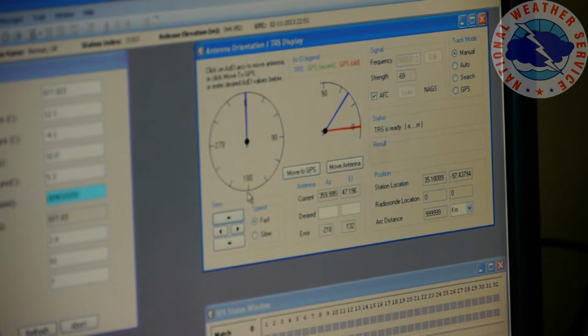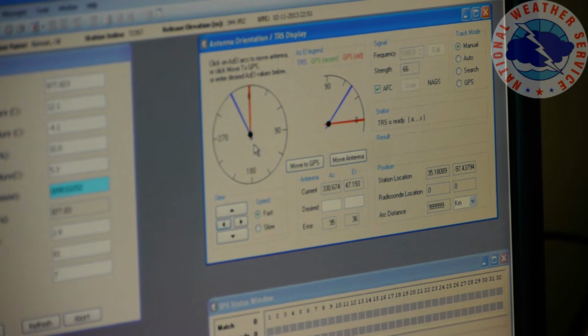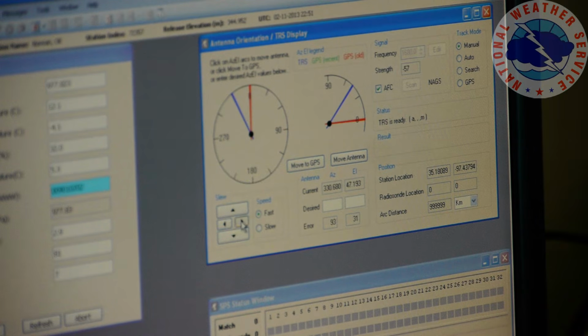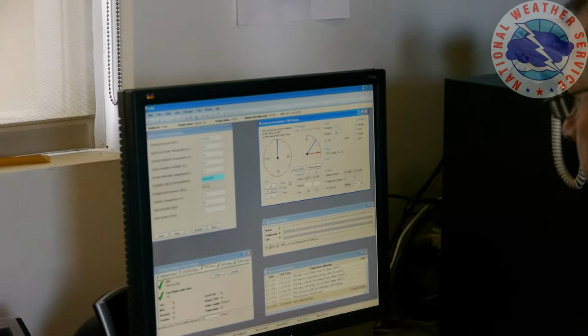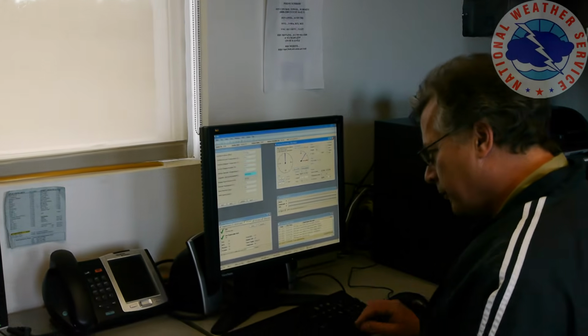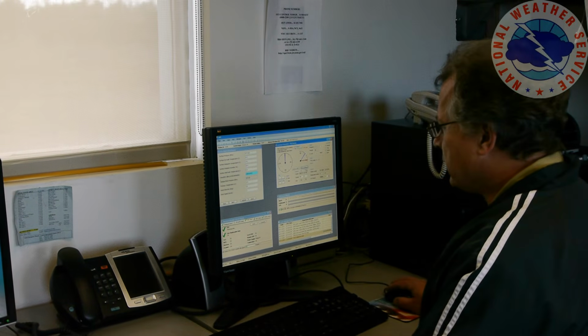And we'll swing it to the left. And back to the right. This way I know I can intervene and control the antenna manually should the need arise. Now I'll park it at its default location, which is due north, at an elevation of 0 degrees.